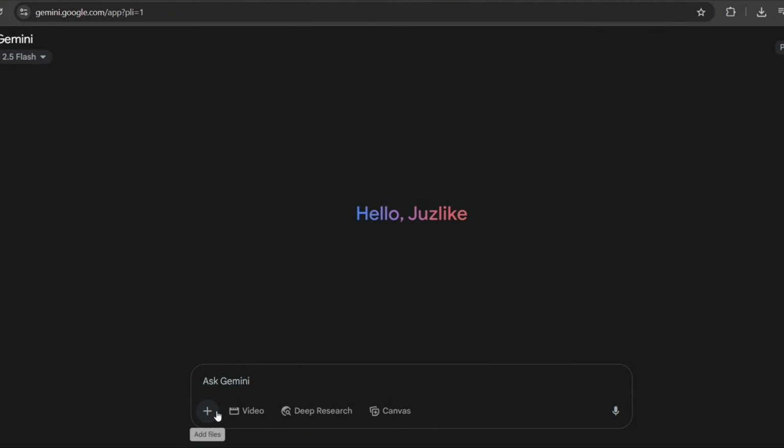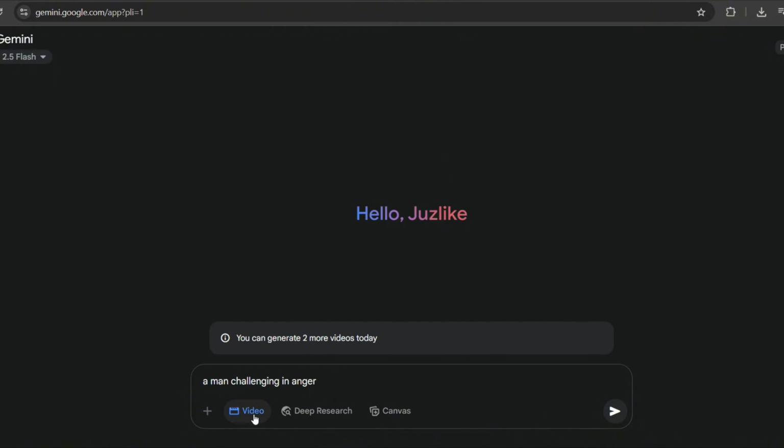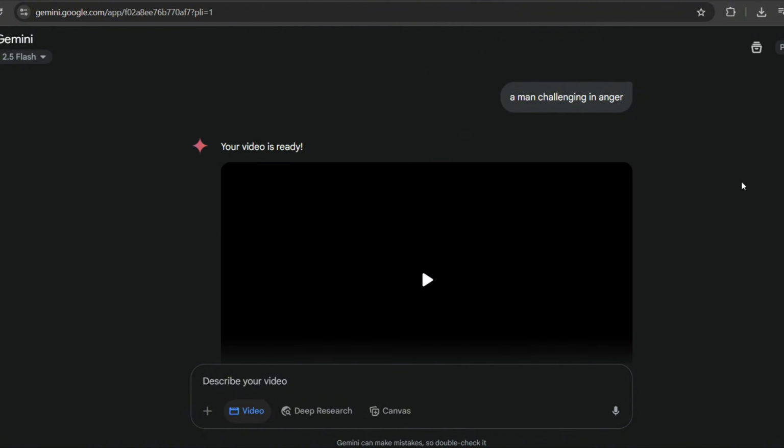You'll see a plus icon that lets you add files or images, but in Gemini AI, image to video still uses VEO 2, only text to video uses VEO 3. So if you want to create videos from images, you can use Flow for that. All right, let's give a prompt. A man challenging in anger. Before sending it, make sure to select the option Generate using VEO 3, then click Send. It'll take 2 to 3 minutes to generate, and there you go.